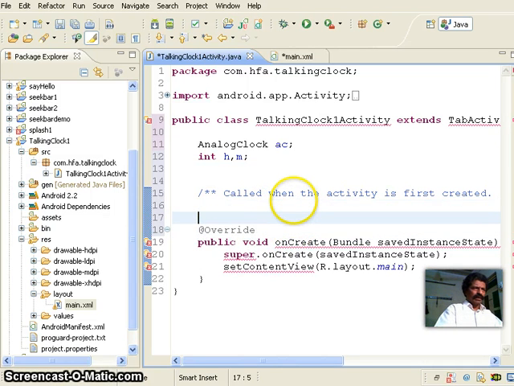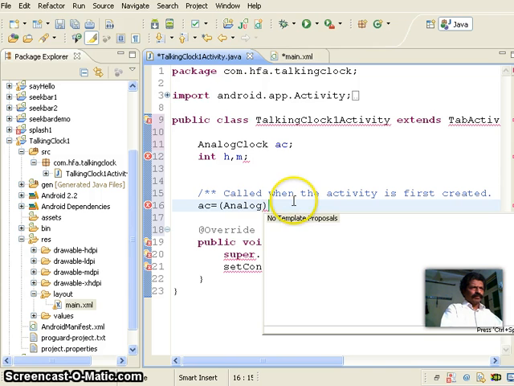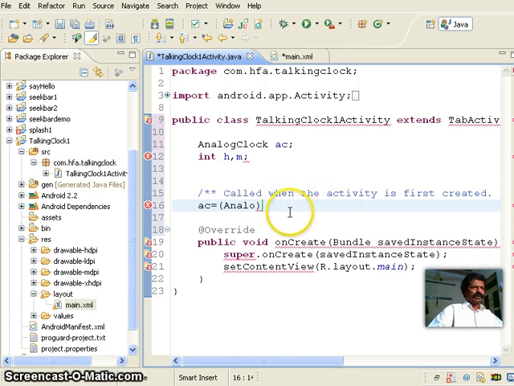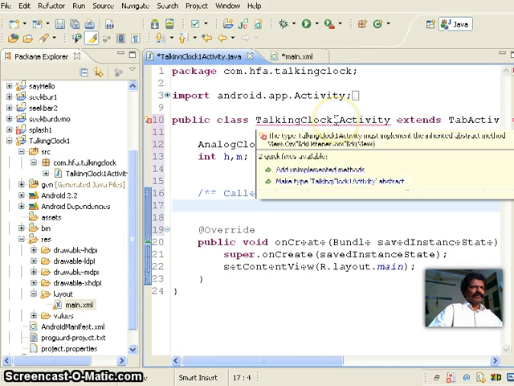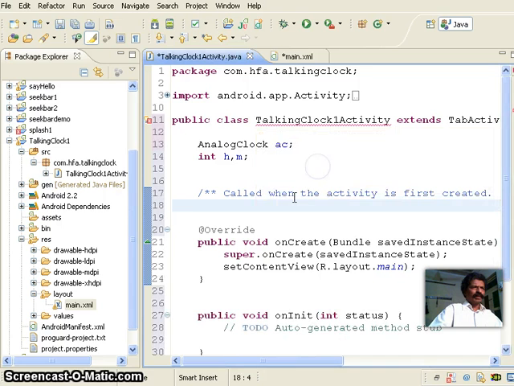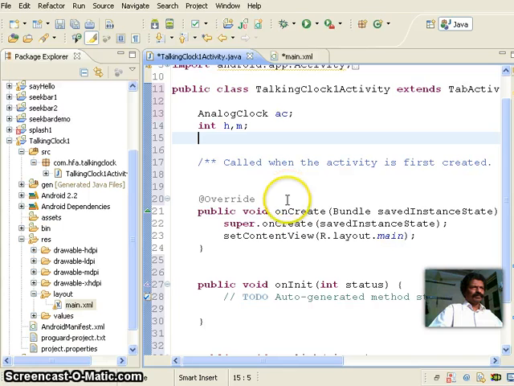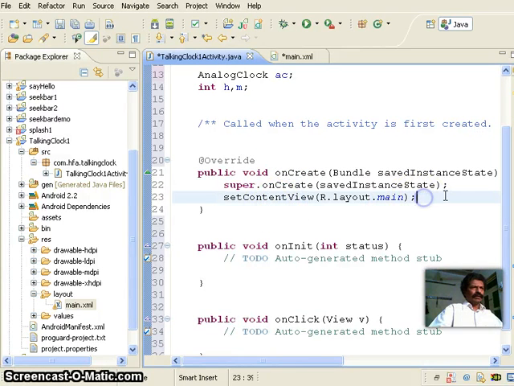One is the analog clock AC, which we have declared. Use the cast operator analog clock. Use this one here, talking clock. See, this gives me an error because we inherited from two classes. The tab activity is to be imported, and since we inherited from two classes, we have to add two unimplemented methods. Now inside this we shall extend it.